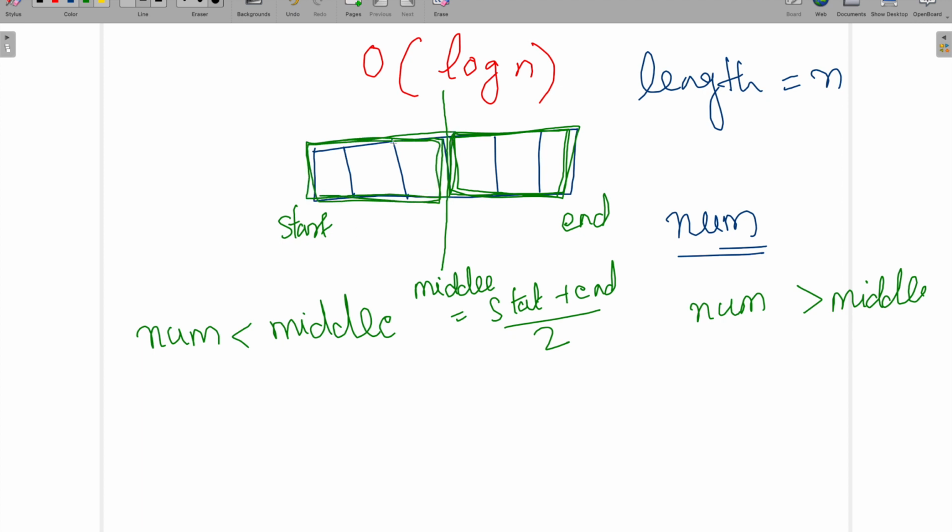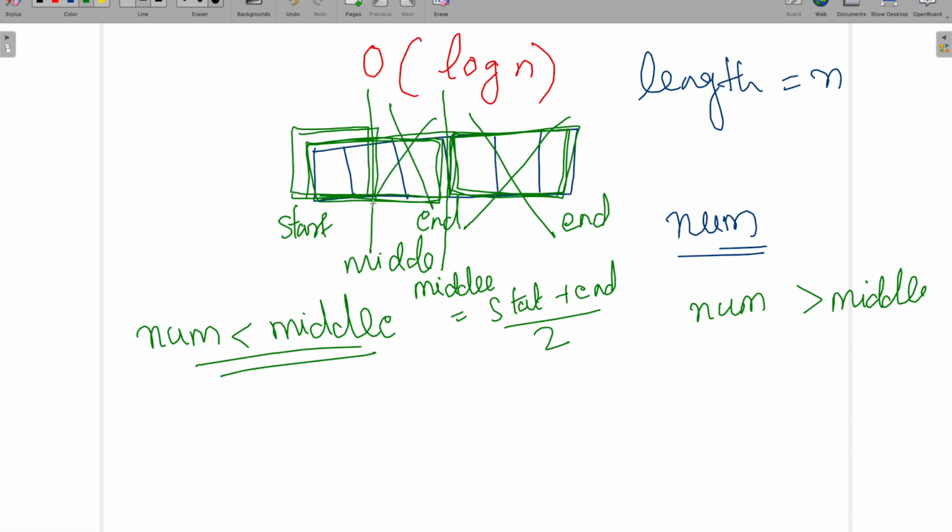Now again I will split this into half, and this time the end will be here. Let's suppose I'm considering the condition where the number is less than the middle element. I'll again split this particular section into half. I'll shift the end because I have no need to search for the number in this part of the array. Now I will shift the end position here, and again I will find the new middle element, and again I will figure out through the middle element whether my number is less than or greater than. Now let's suppose my number is less than the middle element. Again it will search in this particular section only and not in this section.